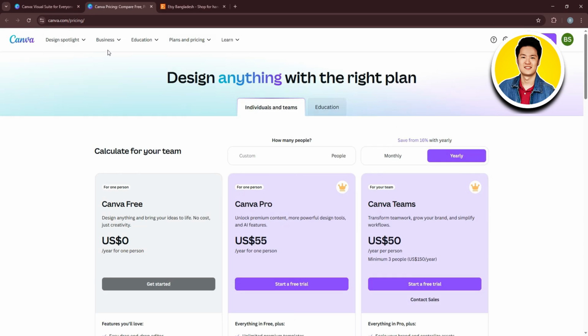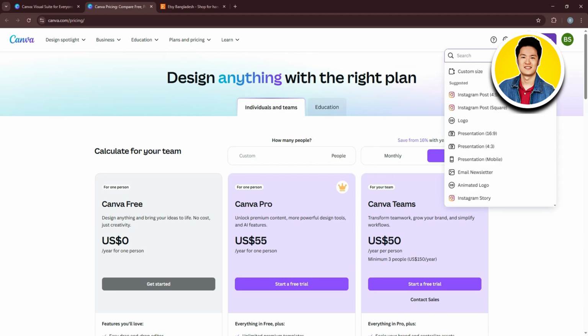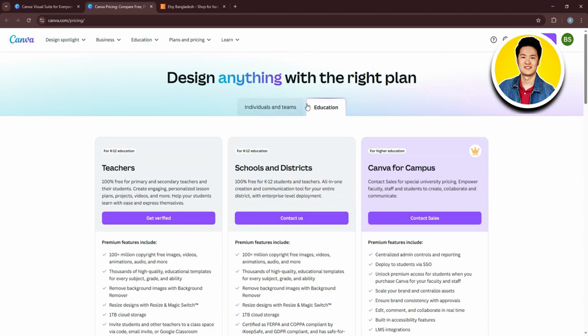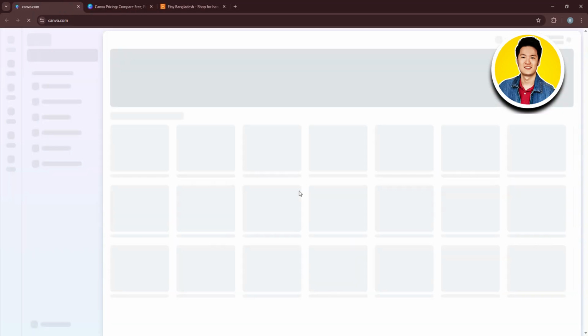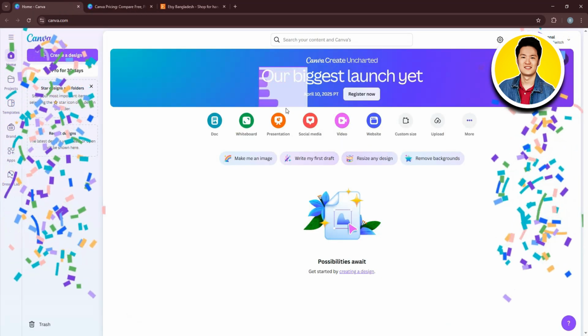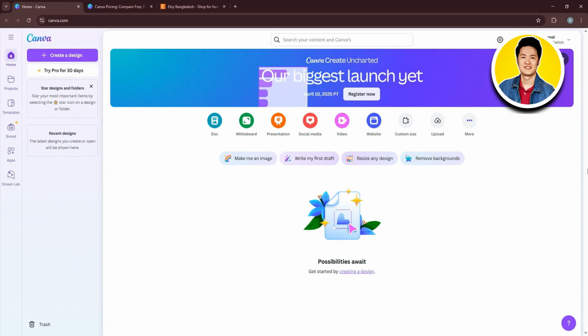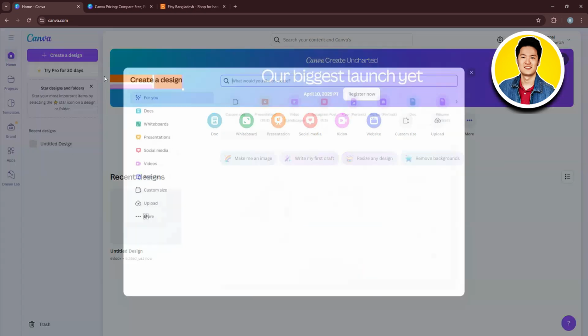Now, from this page, you can click on Create a Design on the top right, or you can also go to your home page and start from there. So, I will go over to my Canva dashboard, and as you can see, I'm already here. On the dashboard, you will get to see all of these options on the left, and also some more options on the main screen. Let's go ahead and click on Create a Design on the top left.